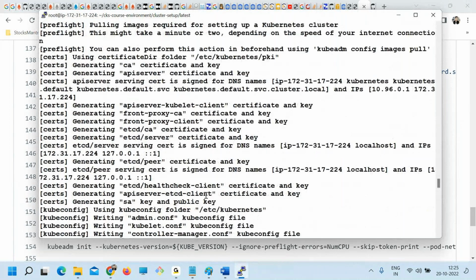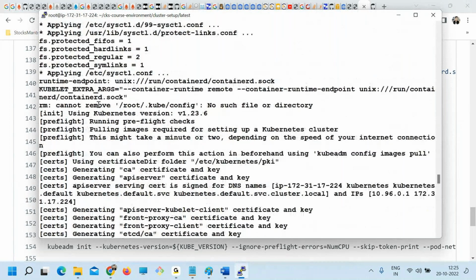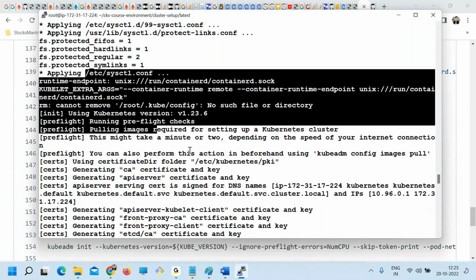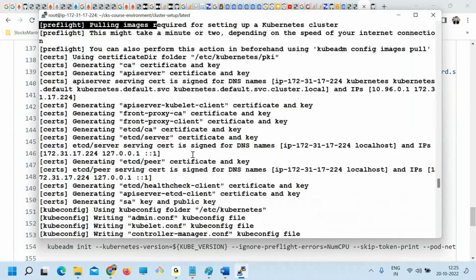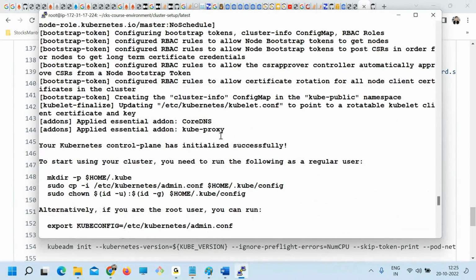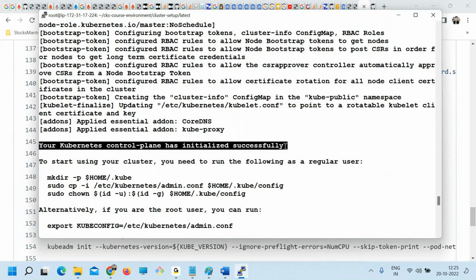Somewhere here, somewhere it will be visible, and after that, what they have done. See here, the Kubernetes control plane has initialized successfully. Okay, so that's the output of the init.